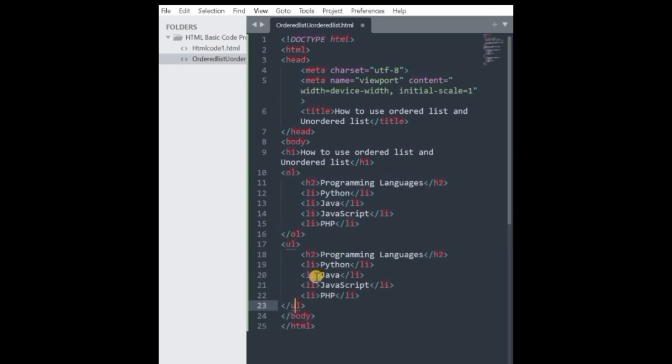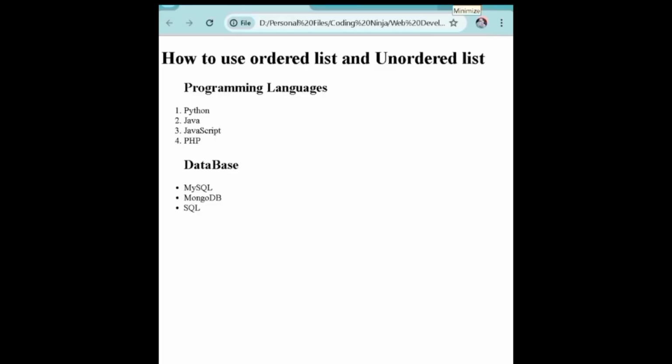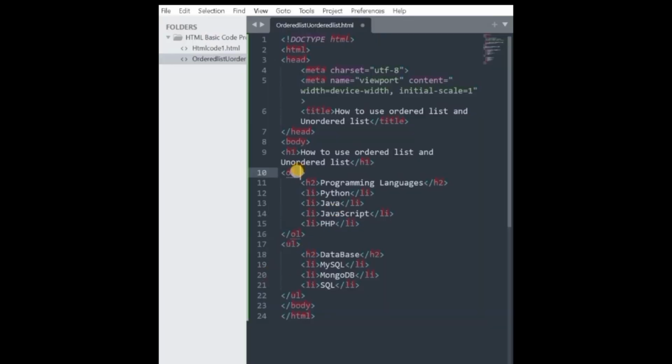So after creating the ordered list and unordered list, you can save the file and run the code or open it in the browser so that you are able to see the ordered list items as well as the unordered list items in the browser. So now I'm going to save the file, then open it in the browser. So if I open, you can see here. So you got an ordered list and an unordered list.